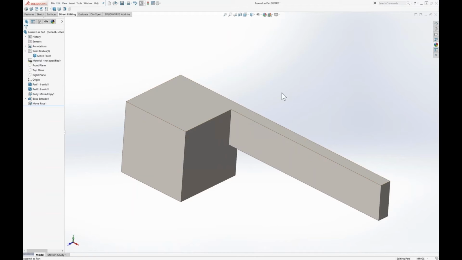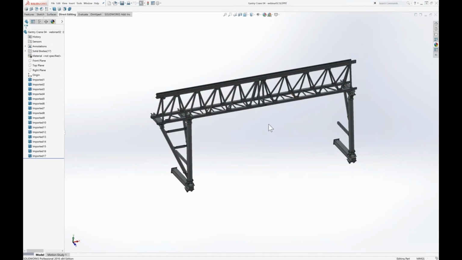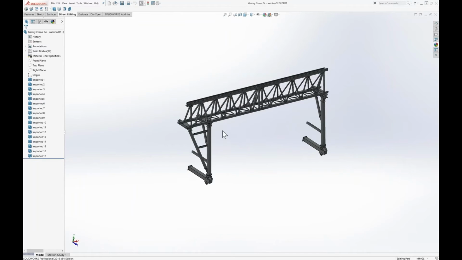So it's fairly straightforward on a model as simple as this to just visually inspect the model, identify the areas that are problematic and fix them. But in a model which is more complex, like this one, it becomes impractical to find all these problem geometry areas, and so we need a tool to do that.